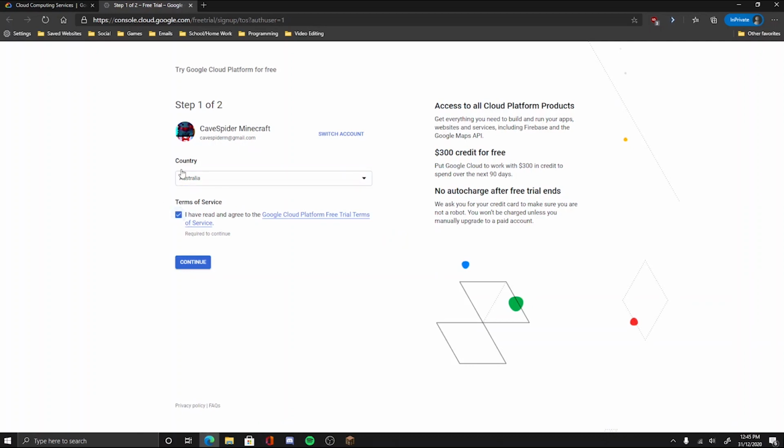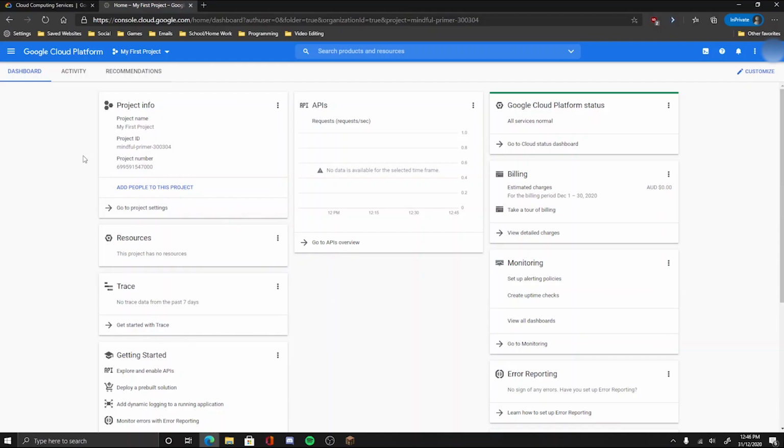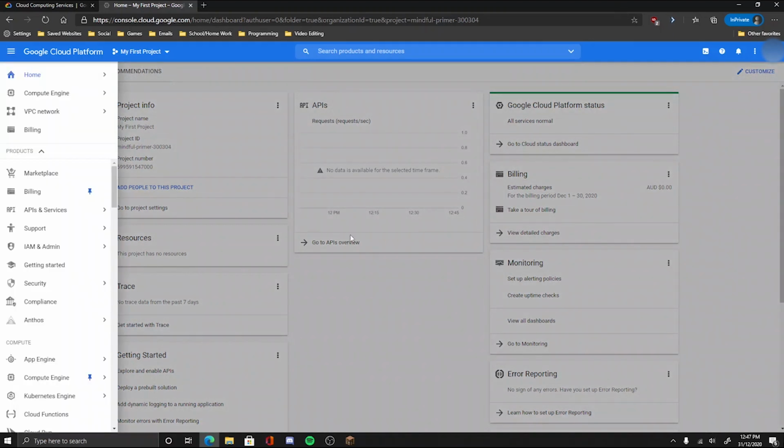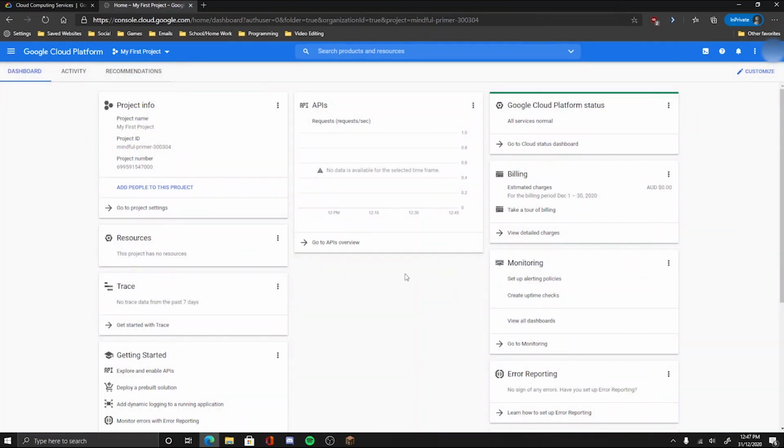Set the country and click continue, and now you have to enter your payment details and your billing. I'll enter mine right now. I'll meet you guys on the other side. Once you pass that part, you'll be prompted with a page, well, not really this page, but some sort of similar page. At the top it will say your project, such as My First Project.